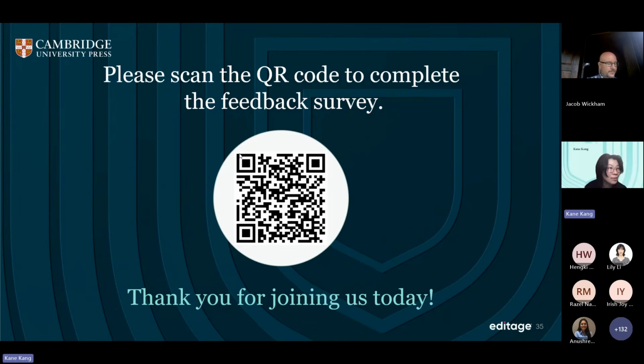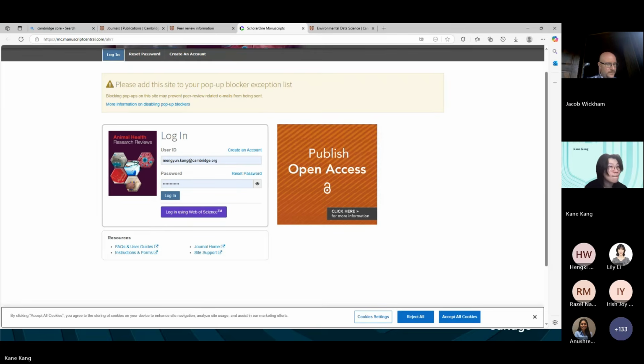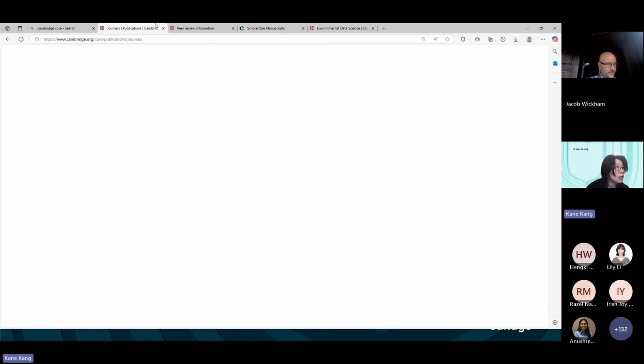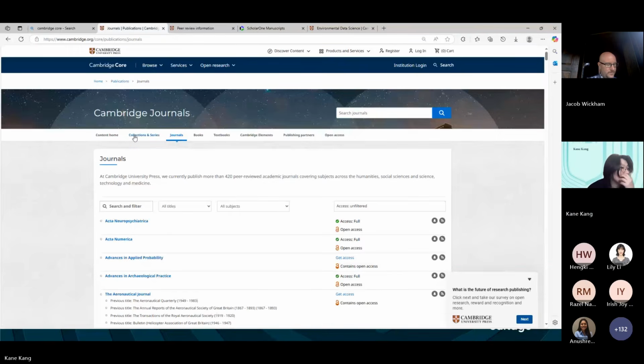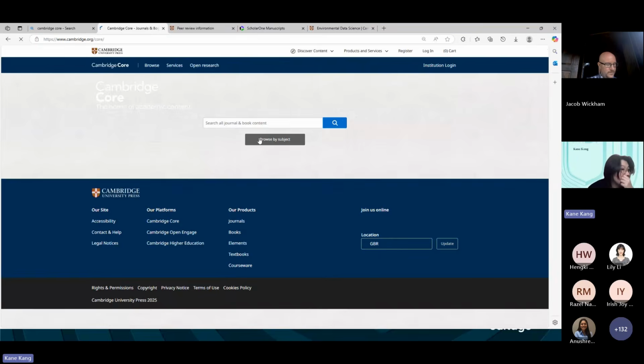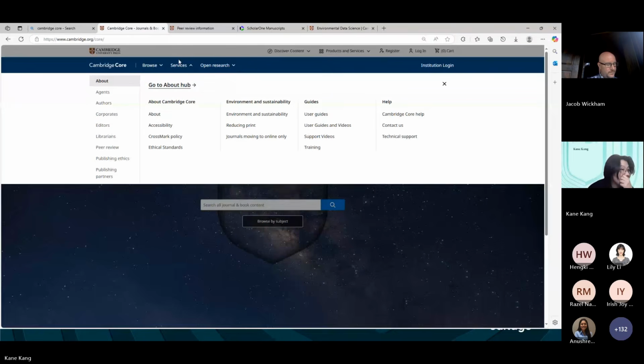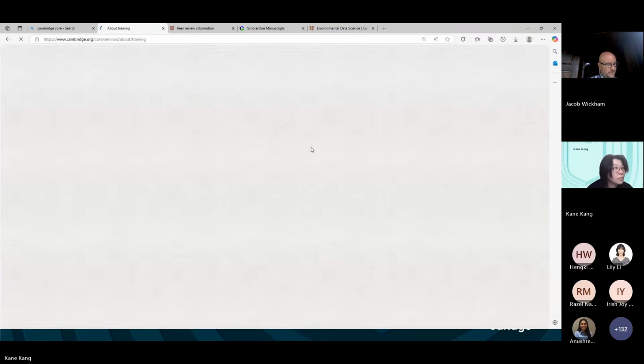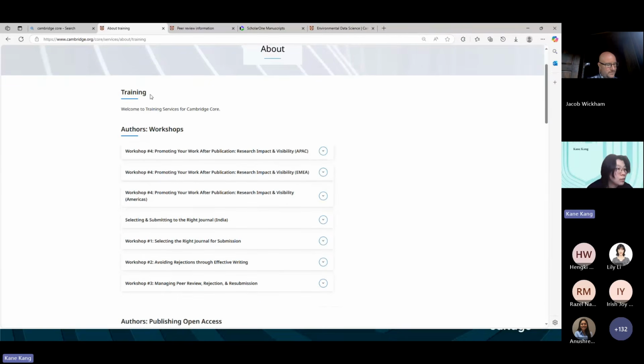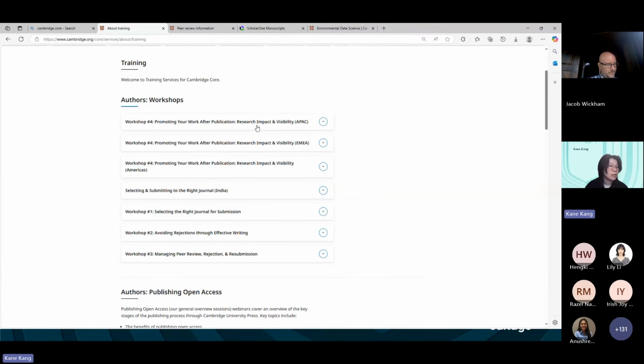And the second one: how can we stay informed about similar events in the future? We have a website. Let's have a look at that. Also on Cambridge Core, there is a page under services about training, and these are all the workshops. You can see that this one is us, promoting your work after publication, research APAC.